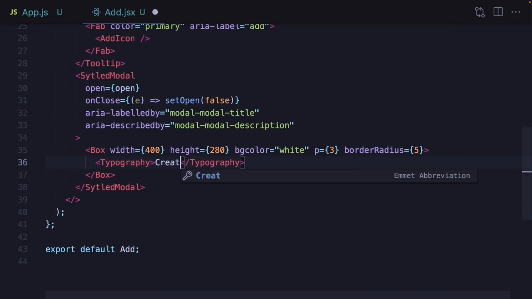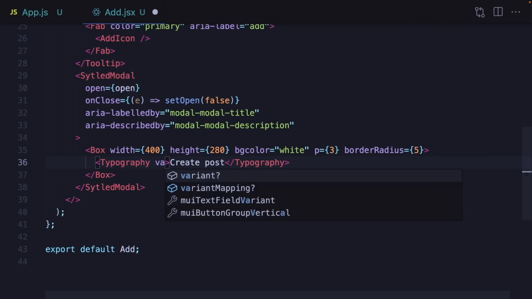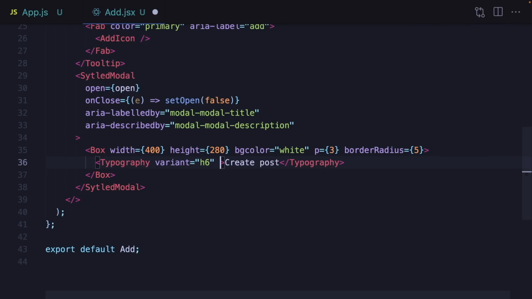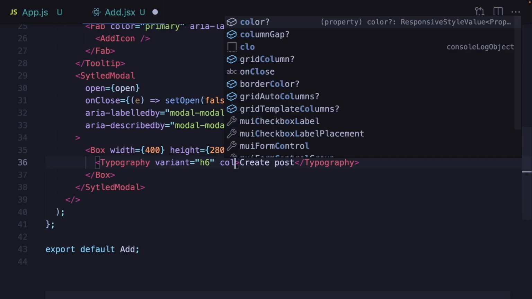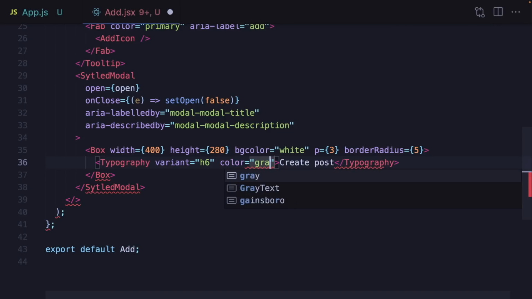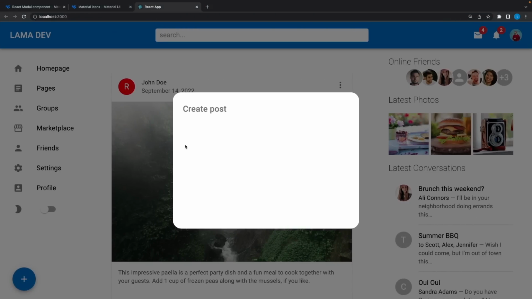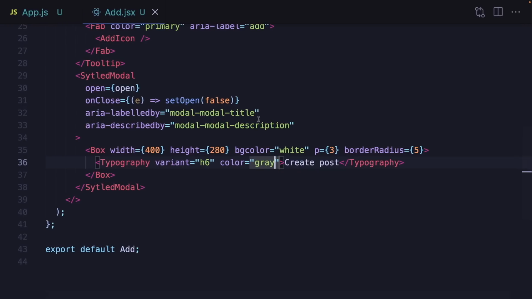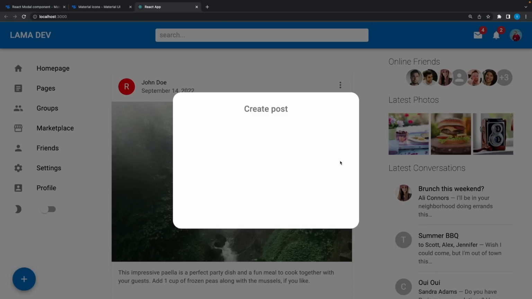So let's create a title here inside this box and create post. I'm gonna give my variant H6 and maybe color, let's say gray. Let's see. Okay, it's here. I can center this. I will just use text align. It's gonna be center. Oops, equal.